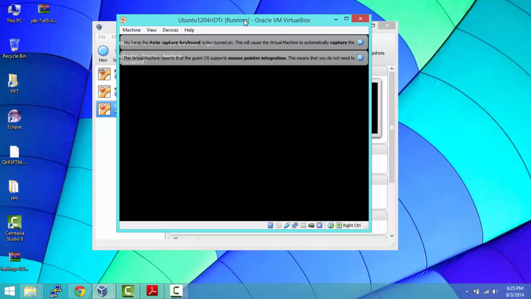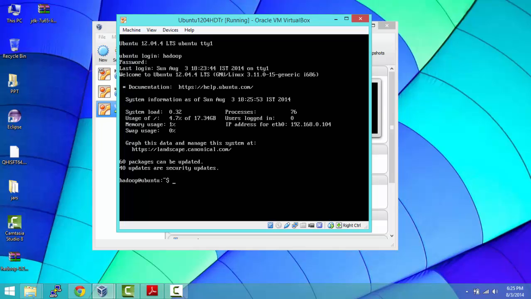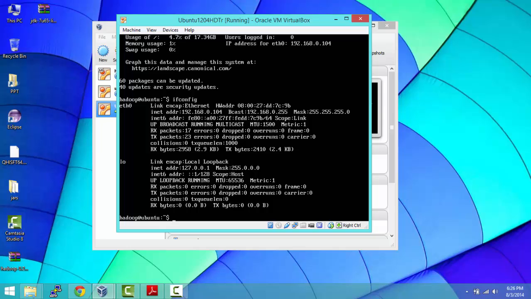Okay, so let me log in. It's asking my username. My username is Hadoop. I have created a user called Hadoop during installation. Let me supply my password. So guys, this is a brand new machine. Nothing is installed previously in this. So let me check the IP address using the ifconfig command.